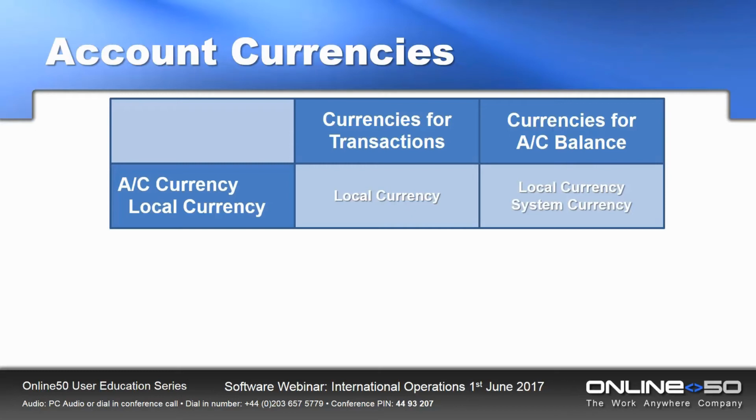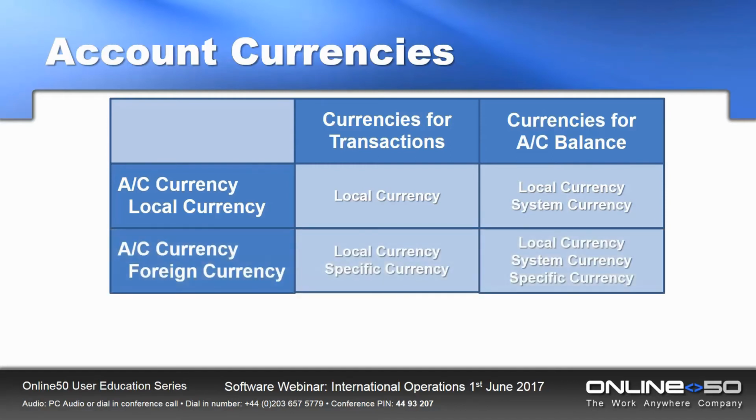The account balance is maintained at all times in both the local currency and the system currency. If the account has been set for a specific foreign currency, then postings to that account can be made in either the local currency or in the specific foreign currency. The account balance is always maintained in the local currency, the system currency, and the specific currency that you've chosen.